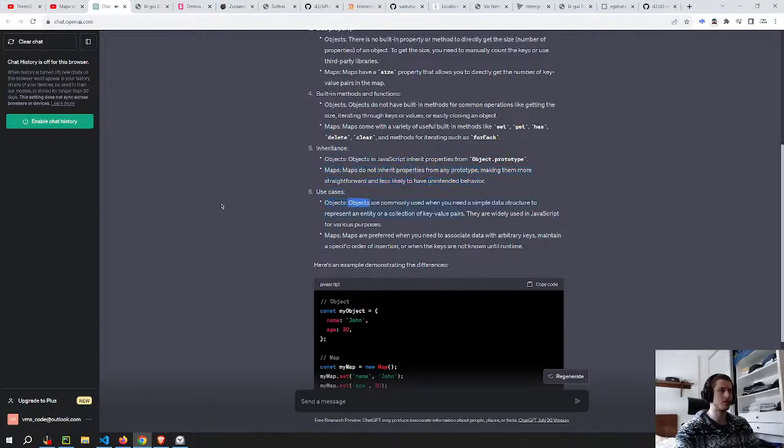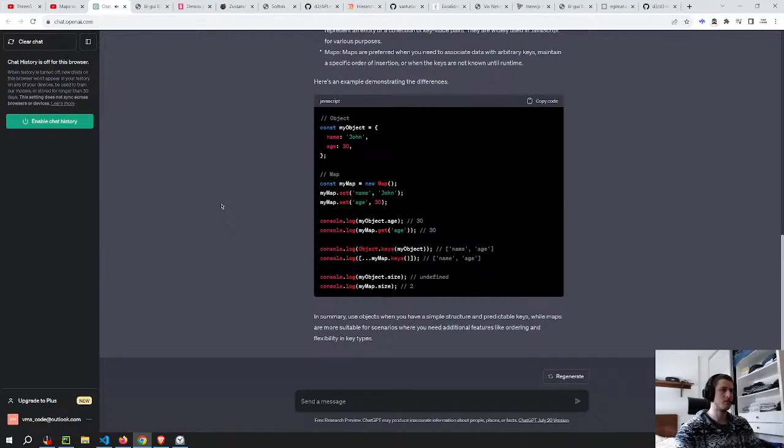Use cases. Objects: objects are commonly used when you need a simple data structure to represent an entity or a collection of key-value pairs. They are widely used in JavaScript for various purposes. Maps: maps are preferred when you need to associate data with arbitrary keys, maintain a specific order of insertion, or when the keys are not known until runtime. Here's an example demonstrating the differences.